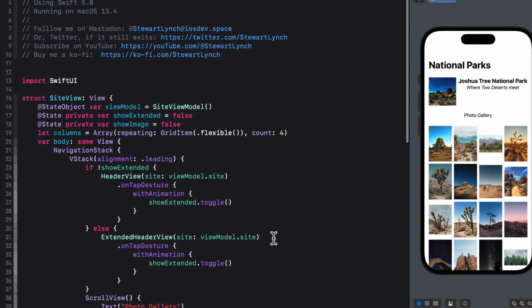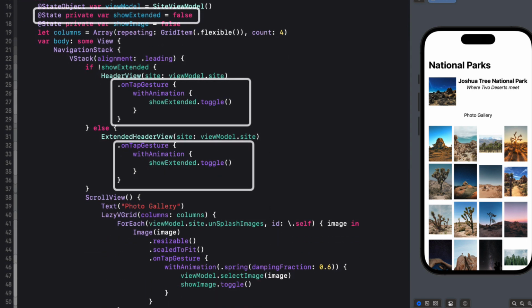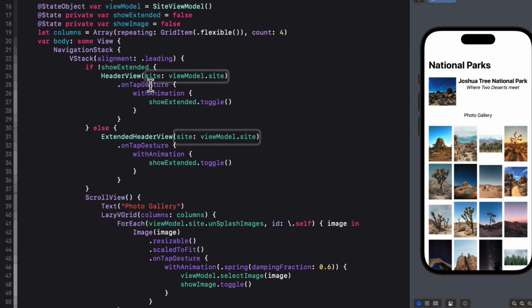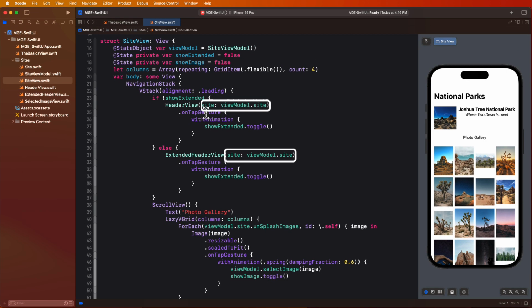And you can see that in the code here, this is driven by a tap gesture and a Boolean showExtended state property that's initially set at false. So the normal header view is presented. When I tap on it, the state changes and we're presented with the extended header view. So in no case are these two views displayed at the same time. It's one or the other. Now I pass in a site from a view model in each case so that it can present the image and other properties of that site object.